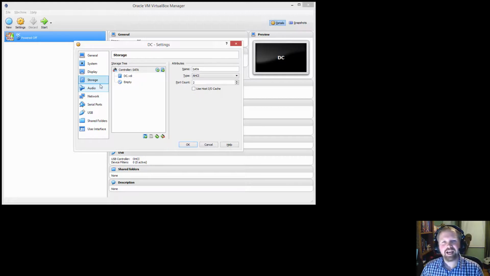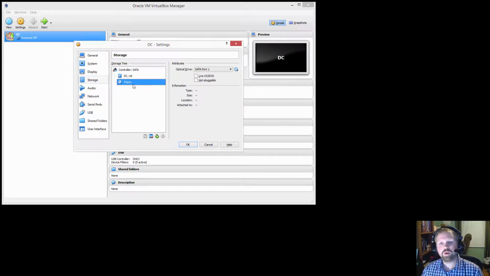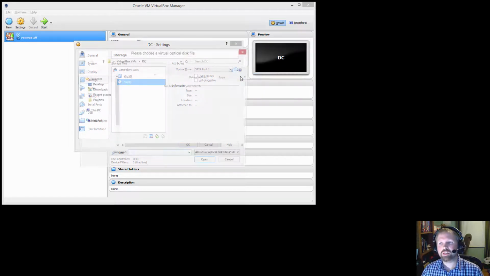So now what we need to do is actually attach this virtual CD that we downloaded to our virtual machine so that we can install the operating system. So we're going to click storage, and you can see I have my dc.vdi virtual drive, which right now is using a total of 2 meg, but can grow to a max of 60. Perfect. So we're going to click on this empty CD icon over here, and then we're going to go to the right, and click this other little CD icon with the down arrow, and choose virtual optical disk.